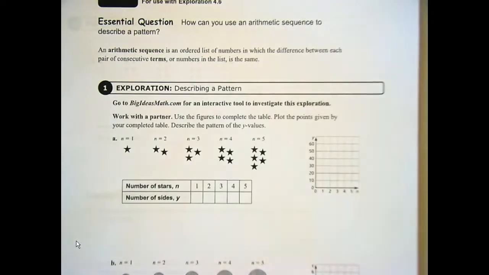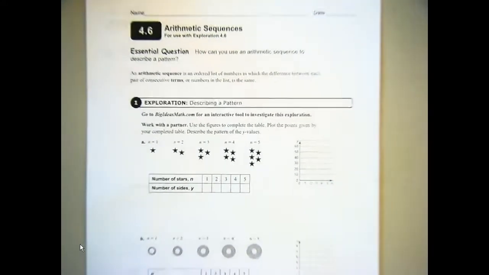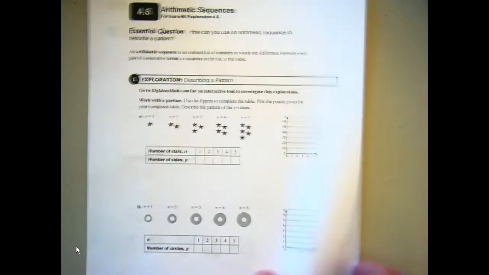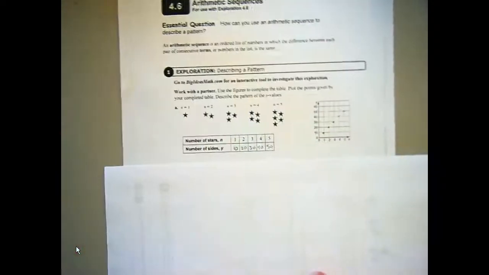So what I want you to do right now is complete exploration 1, A and B. Okay, let's check our work here. Finish that up. Exploration number 1. There, we got it.